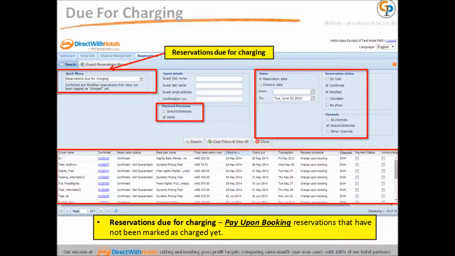As the quick filter is applied, search parameters meeting the conditions for the selection are pre-selected in the custom search area. For example, reservations due for charging is selected on the quick filters box. Payment processor is the hotel. Date is reservation date. Reservation status confirmed, modified. Channels DWH. The data will automatically display a list of reservations meeting the parameters applied.